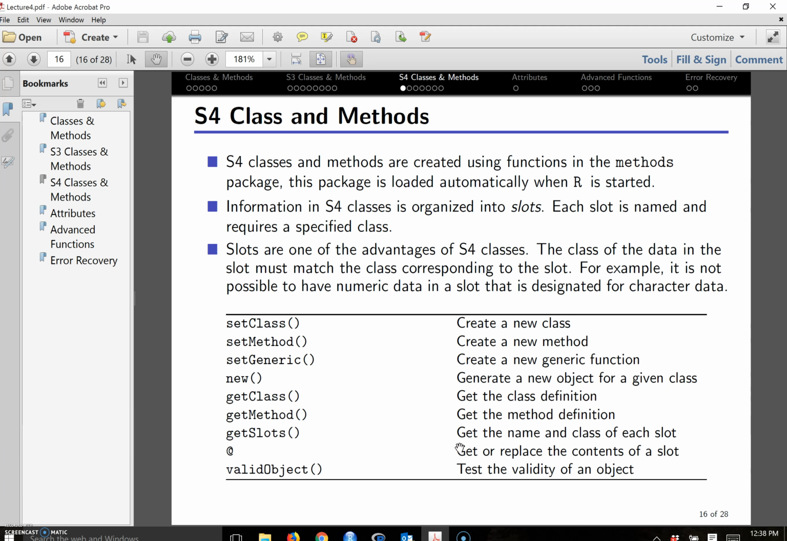Okay, so now we're going to start on S4 classes. Let's wait for the next set of notes in the next week to do this.